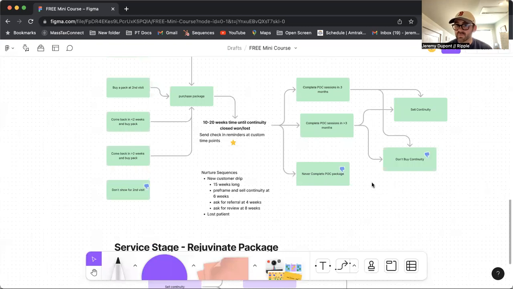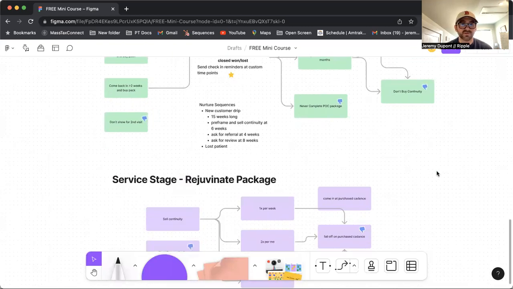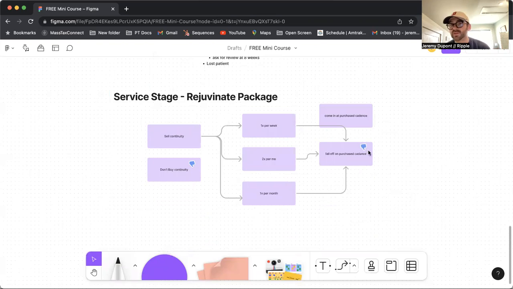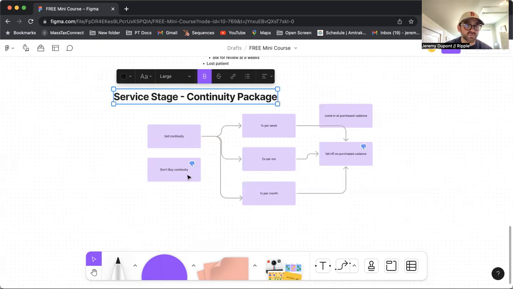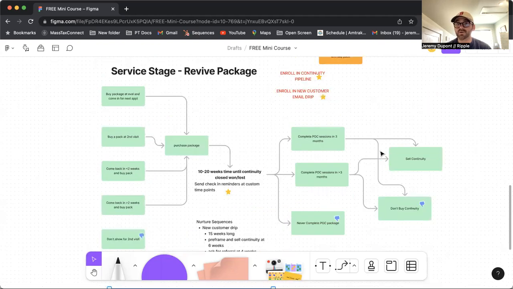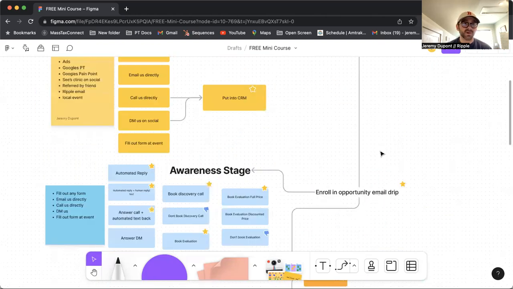Then you get into, obviously, all the lost patient drips. We don't need to talk through any of those. We call this our rejuvenate package. So this is continuity. So once you sell continuity or don't, then you can go into certain things. But I think the automations start to go down once someone purchases a continuity with you, because at this point they know, like, and trust you. They've been with you for 3 to 6 months already. And if you're doing your job and providing a good service, you don't need to continue to reach out to those people. So take this as a framework to build your customer journey around.